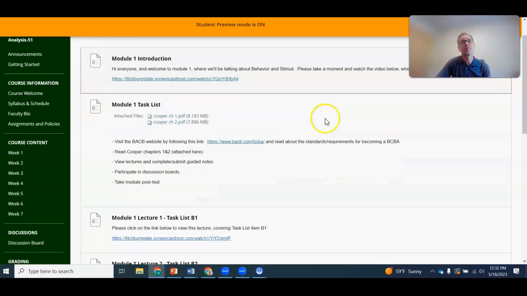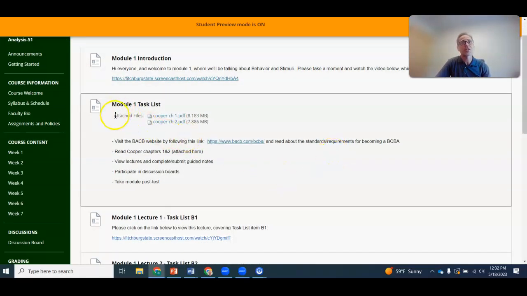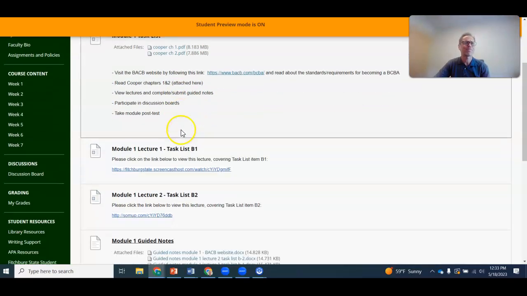After the introduction video, the modules move on to the task list, which specifies everything that's going to be expected over the course of this week's module. So here you can see they have to visit the BACB website and read about the standards and requirements, read the first 2 chapters of the text, view the lectures and complete and submit their guided notes, participate in discussion boards, and take the module post-test. So it's just providing a lot of clarity as far as this is what you're expected to do this week. So there aren't any surprises, and there's not any confusion about what the expectations are.